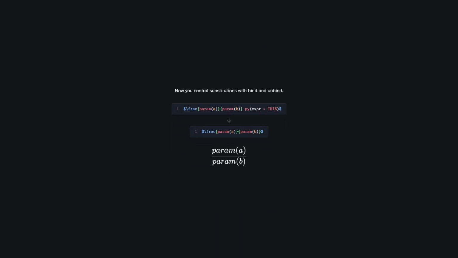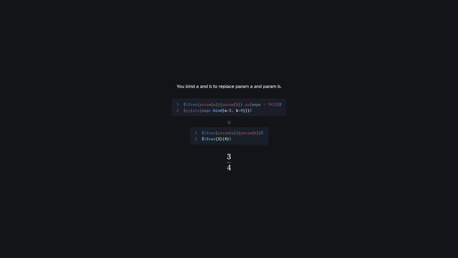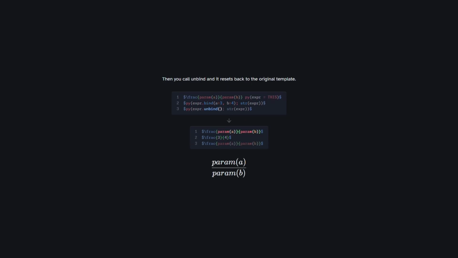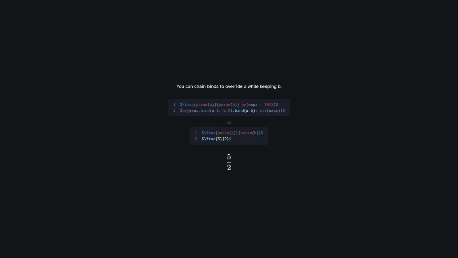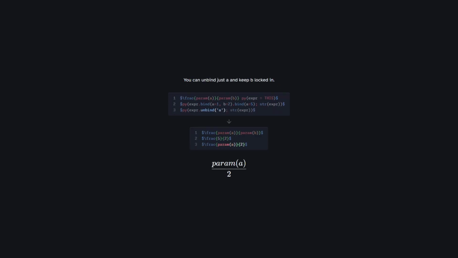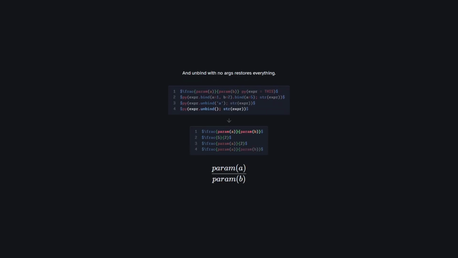Now you control substitutions with bind and unbind. You bind A and B to replace param A and param B. You can bind partially and keep the rest as placeholders. Bind modifies expr in place, so expr keeps the bound values. Then you call unbind and it resets back to the original template. You can chain binds to override A while keeping B locked in, and unbind with no args restores everything.